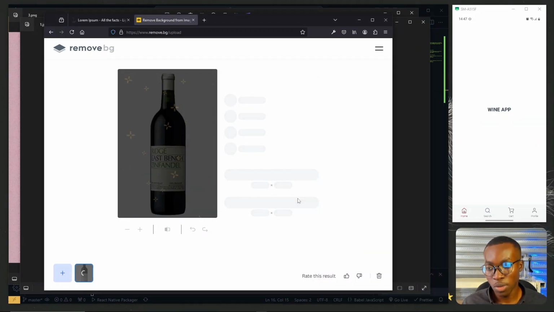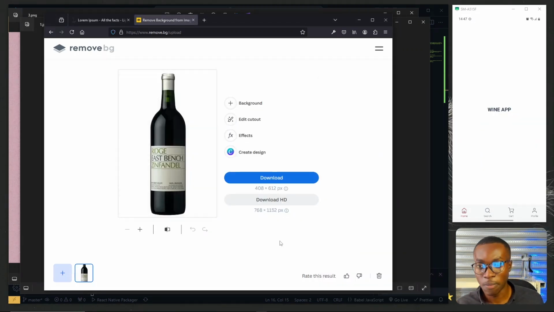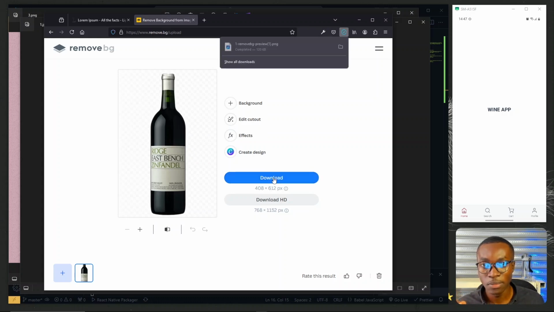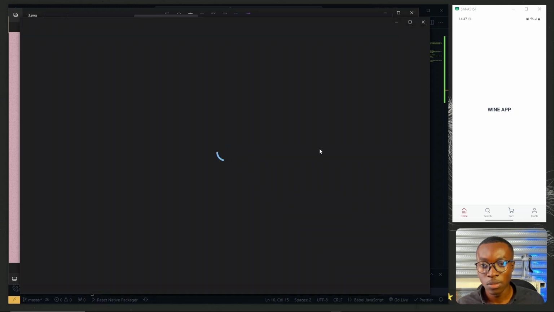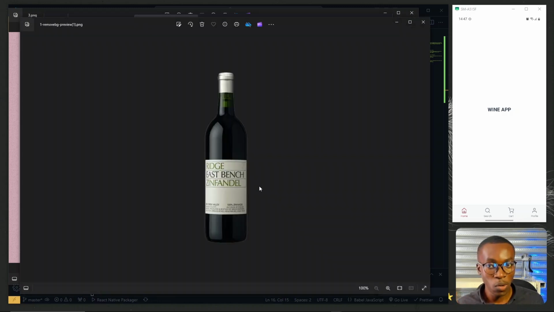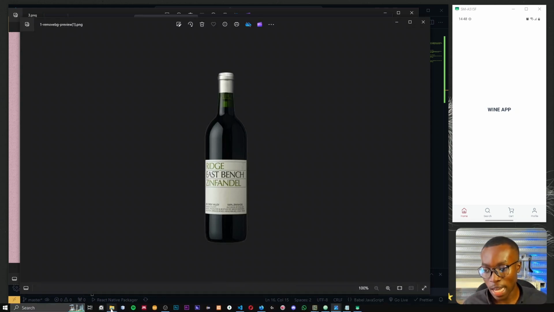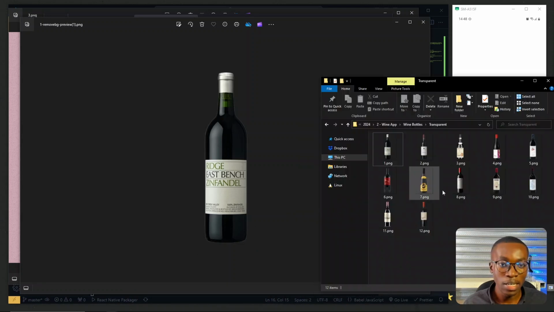So this will go through the process and prepare the image for us. Once it's done, you can download the image over here. Just like so. Then if you open it, you see that now the background is gone. So the image is in the form that we want to use in our app. So this is how I prepared all the images that I have in this directory, and then they are ready for the app. I'll put a link in the description for all that we are working on today.